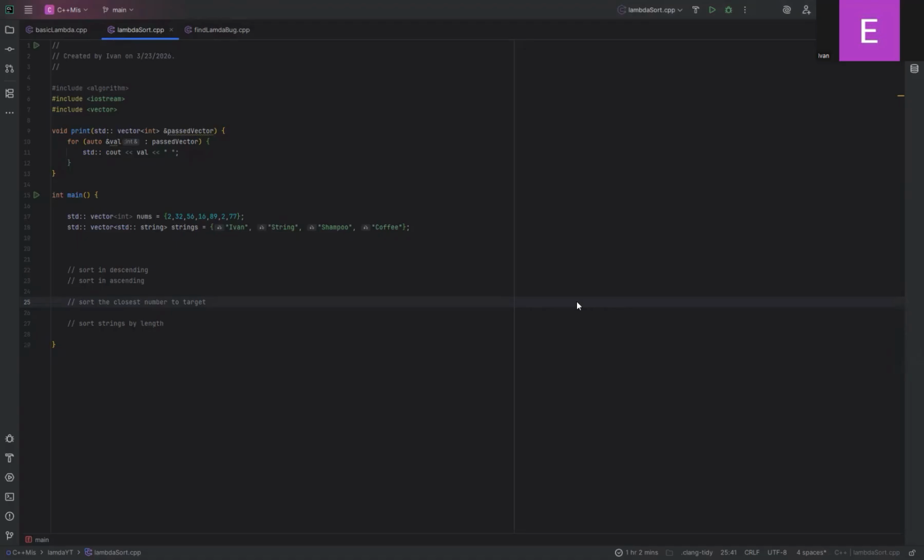Hello, I wanted to go over some more Lambda functions in this video, or specifically more uses of the Lambda function. I wanted to show sorting in descending and ascending order, sorting closest number to a target, and then sorting strings by length, or some other methods of sorting strings as well that you can use.